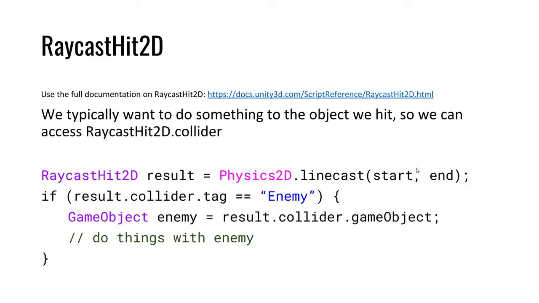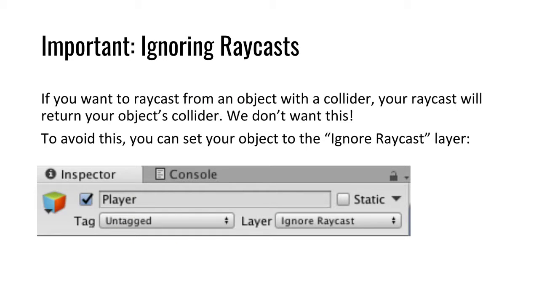So what we can do with that is we can access its tag, see if it's an enemy, we can access its rigid body, its game object, and so forth. So here I'm getting the collider's game object and setting it to enemy, and from there I can do other things like set its position and so on. Something we often want to do with Raycasts is ignore some things.